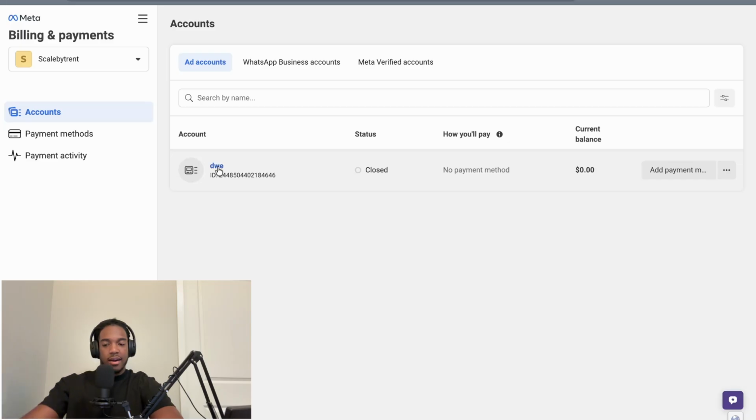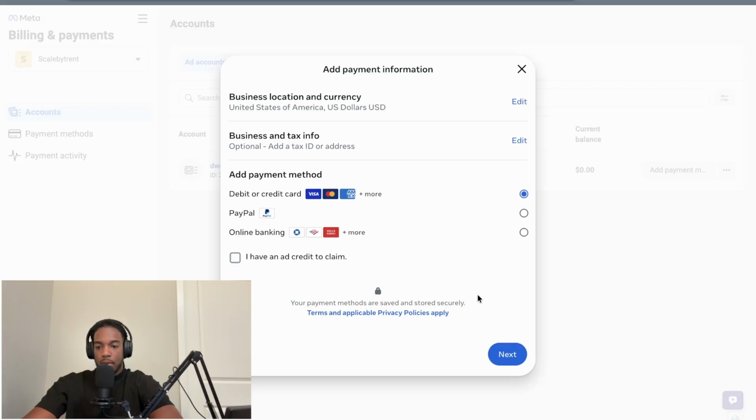This is the ad account I have. Again, I just typed some random letters in, so it's a little tester account. Obviously, I have nothing in here. No payment method, status closed. You go to add payment method. It's going to show all these options, and you click one of these and add it as your payment method.